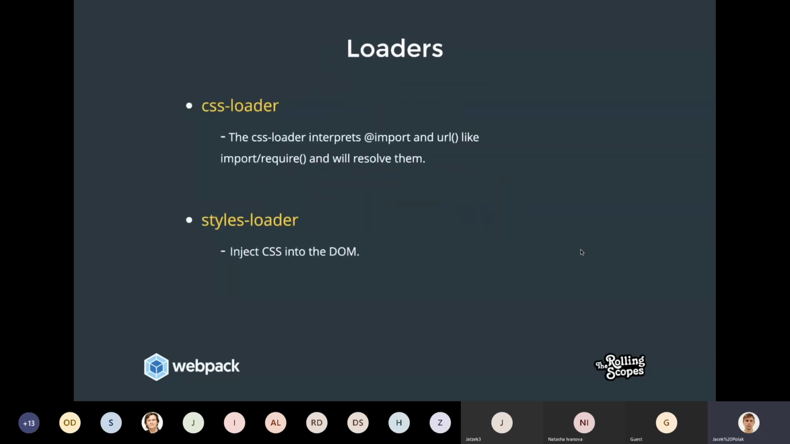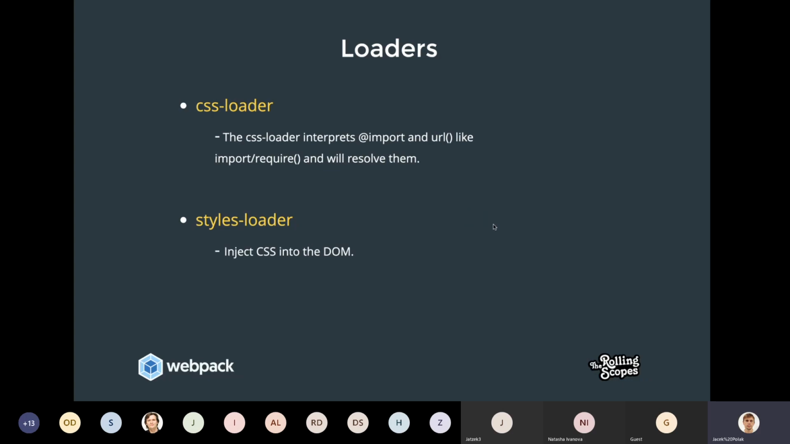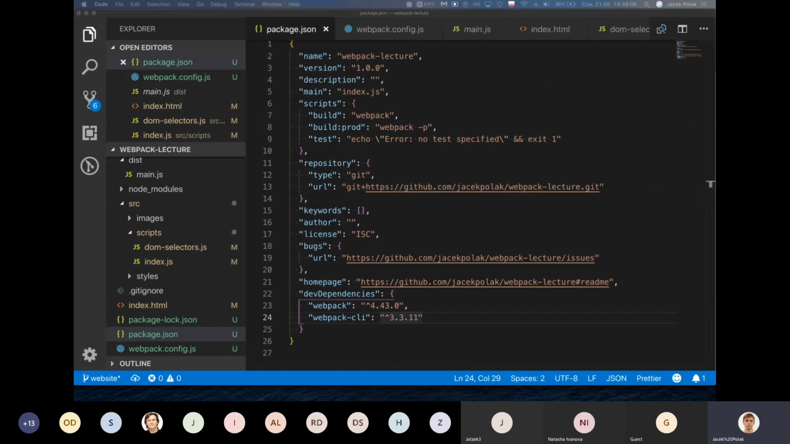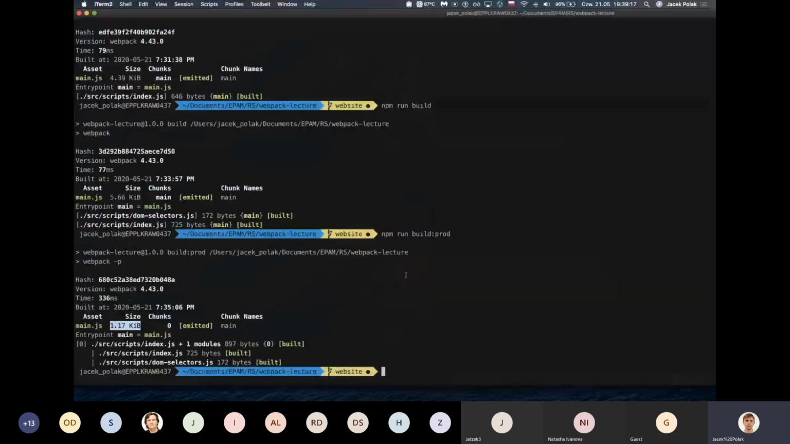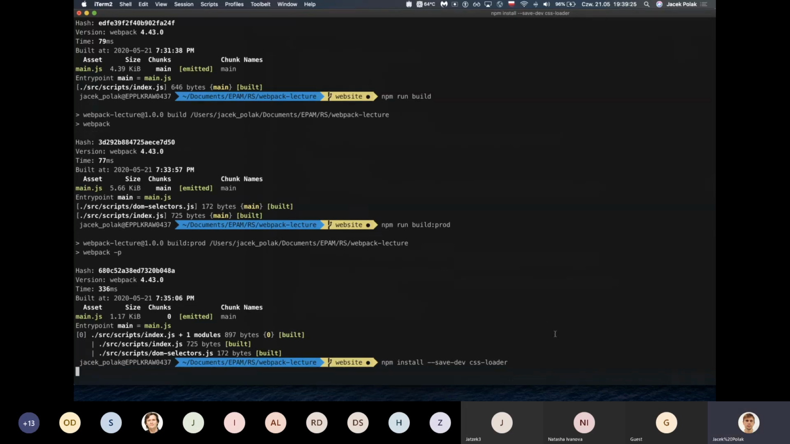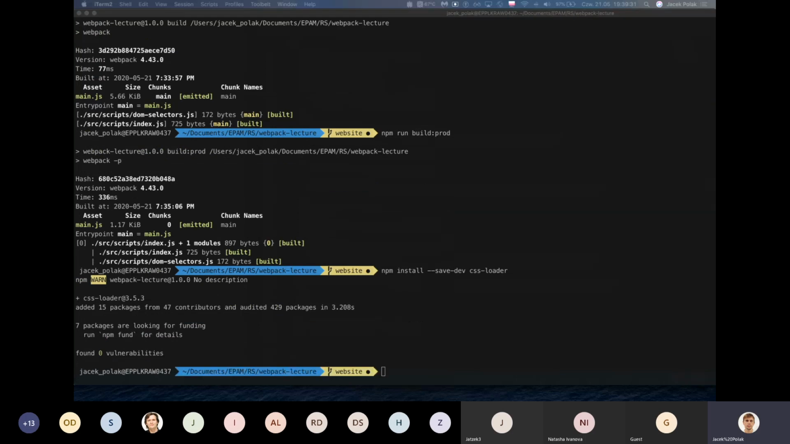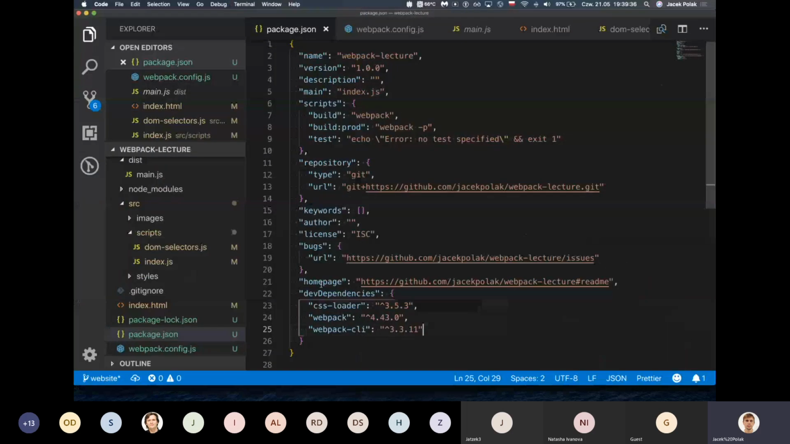Okay, before caching, let's go back to the code. What I would like to do is give you the installation. So we would like to install our CSS loader as a save-dev dependency. Great. Done. And then let's go back and try to use it.